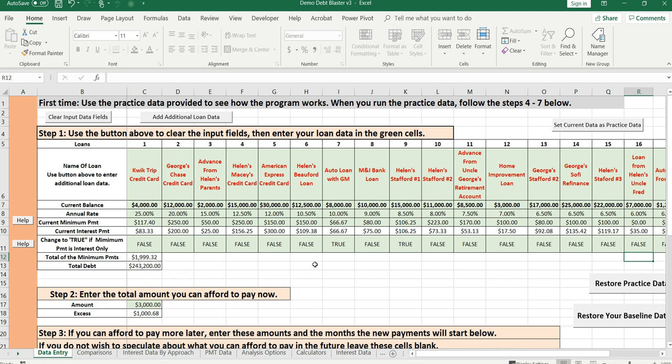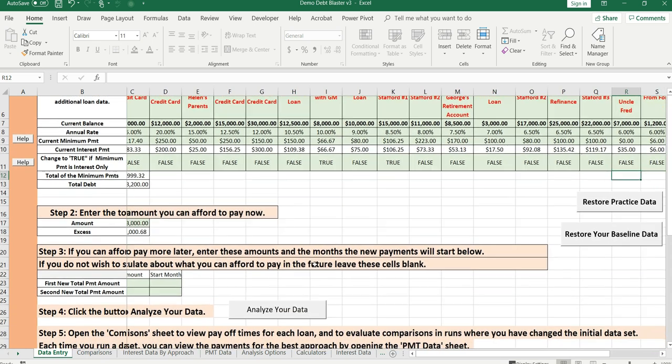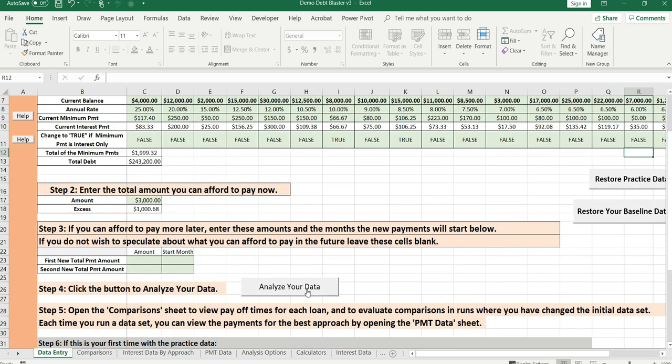We have $47,000 of loans just sitting there accumulating interest while the other loans get paid off. Wow, as said before, this is really pretty scary. Now let's run the data and see what happens. Click the Analyze Your Data button.